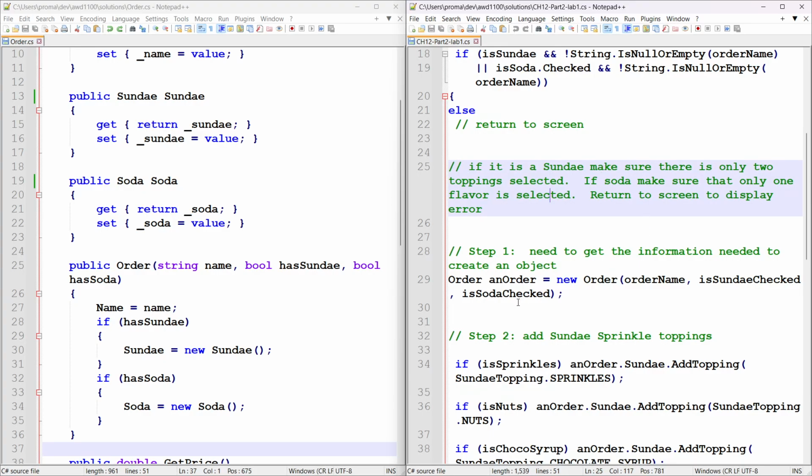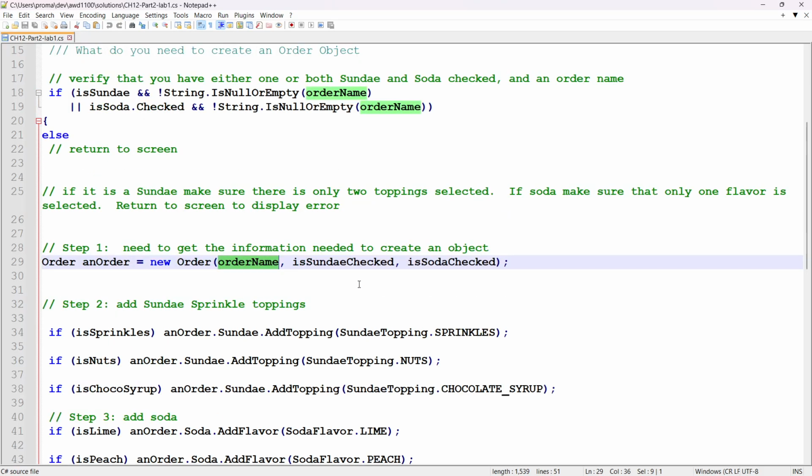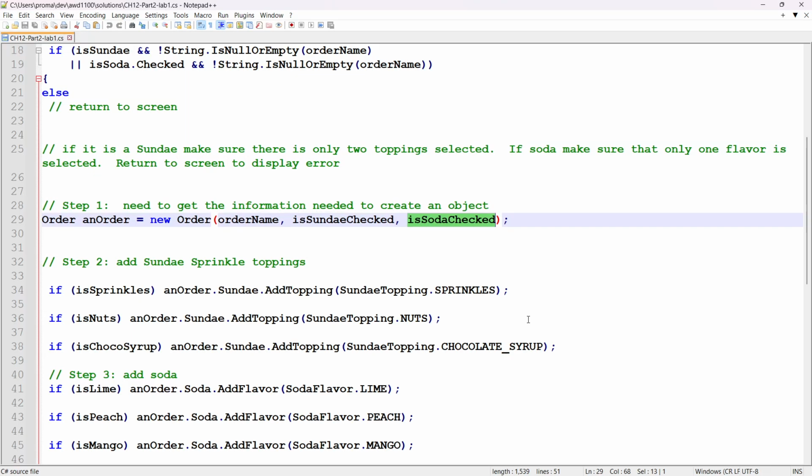And then once it is, let me just make this bigger, make things a little easier. Once it is, then you want to go ahead and create an order, right? And to create an order, we use the constructor that's in the class. And we pass in the order name, and then we pass in, is sundae checked or is soda checked? Okay.